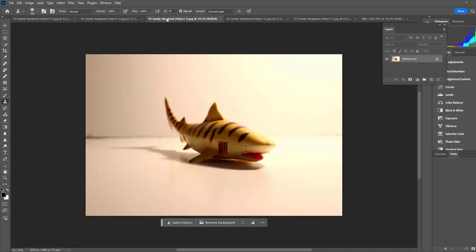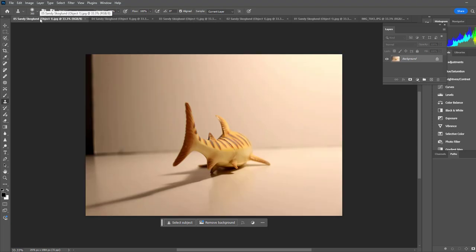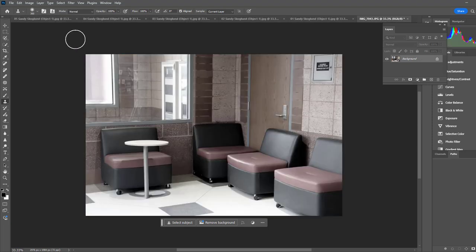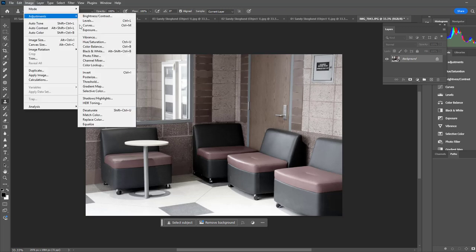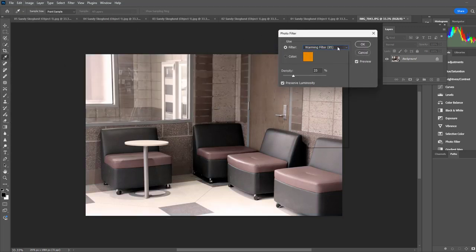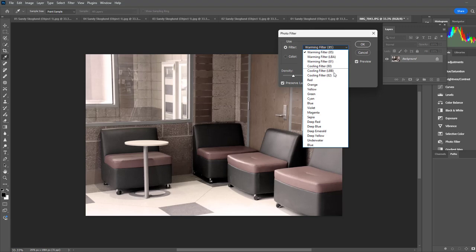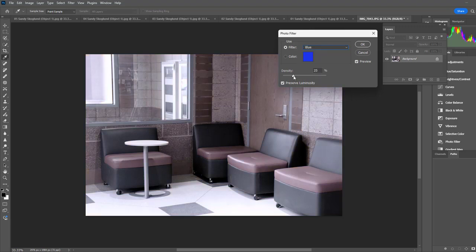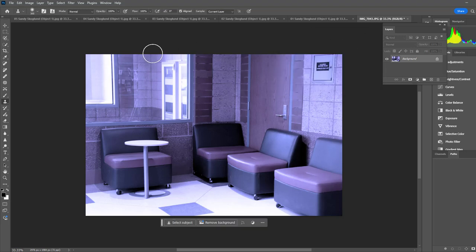Since my object is kind of a yellowy looking shark and I want it to contrast like Sandy Skoglund's artwork, I think blue would be a good color photo filter. So I'm going to go to image adjustments, photo filter. And again, this is optional. You can really do whatever you think would look good. Just going to go to blue. I'm going to turn that up a little bit. Okay, looks a little purpley, but that's okay.